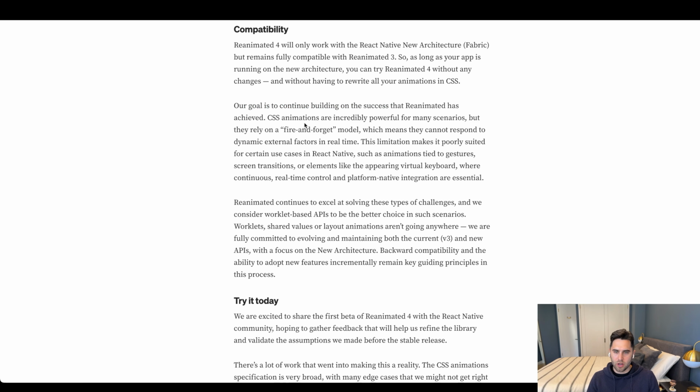CSS animations are incredibly powerful for many scenarios, but they rely on a fire and forget model, which means they cannot respond to dynamic external factors in real time. Yep, makes sense. This limitation makes it poorly suited for certain use cases in React Native, such as animations tied to gestures, screen transitions, or elements like the appearing virtual keyboard, where continuous real-time control and platform native integration are essential.